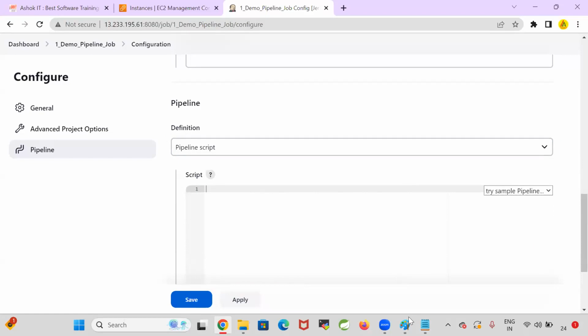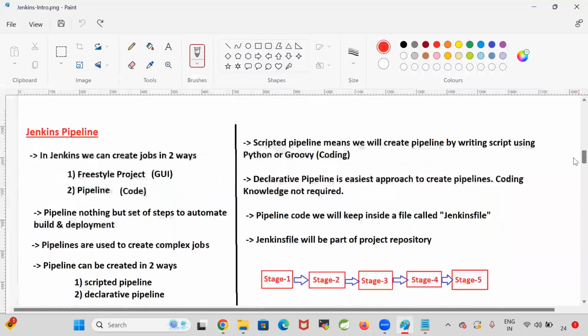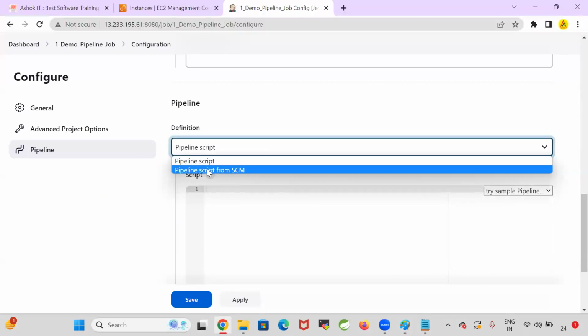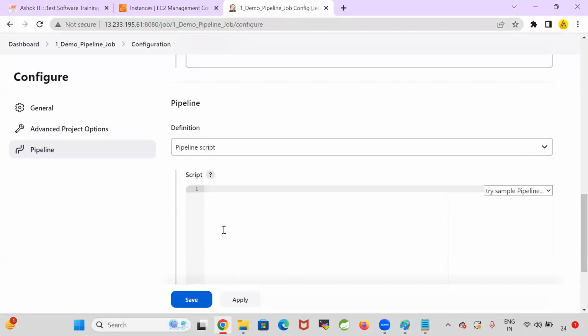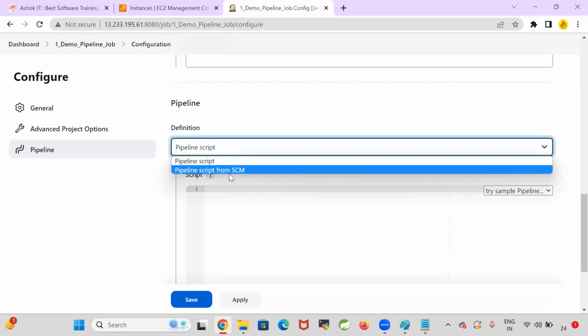As I told you, whatever pipeline we are writing will be part of our project repository. In the repository, you can see a file called Jenkinsfile. It will not have any extension, guys. You have seen Dockerfile; Dockerfile will not have any extension. Similarly, Jenkinsfile also will not have any extension. If the Jenkinsfile is available in the repository, you can select the second option. If you already have the pipeline script in the Git repository, you can go for pipeline script from SCM.